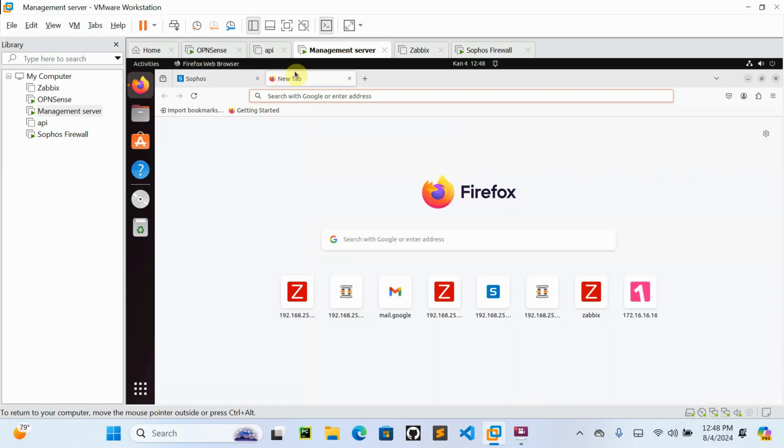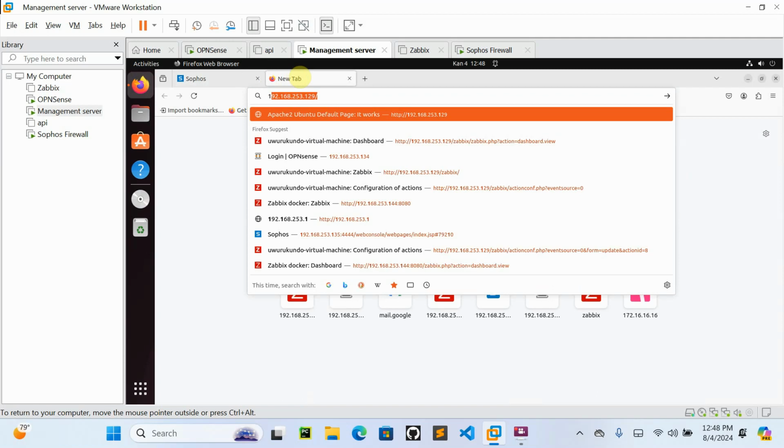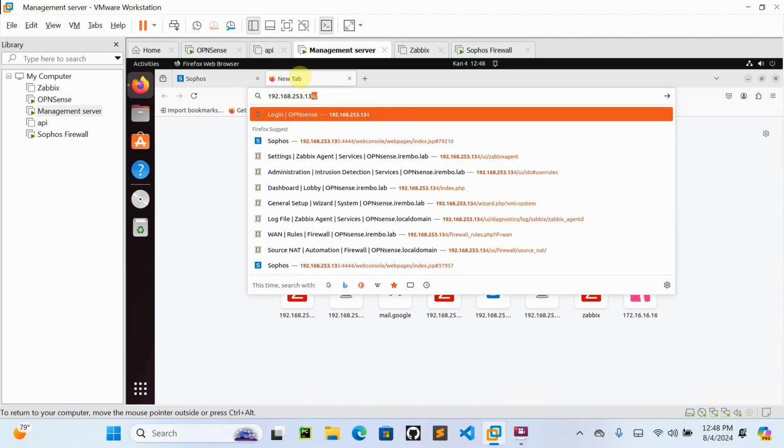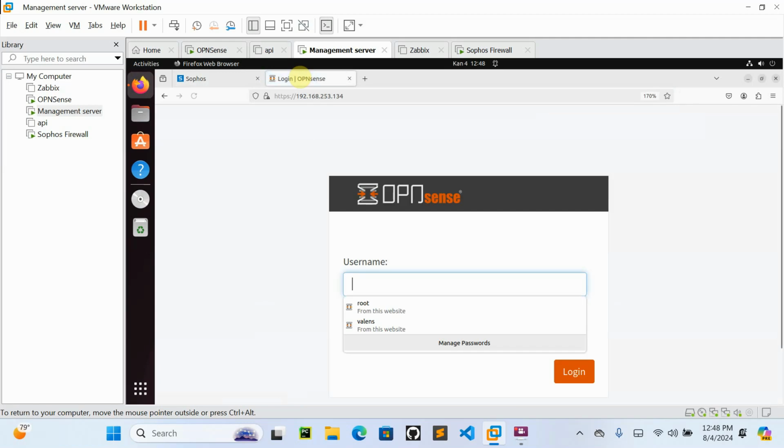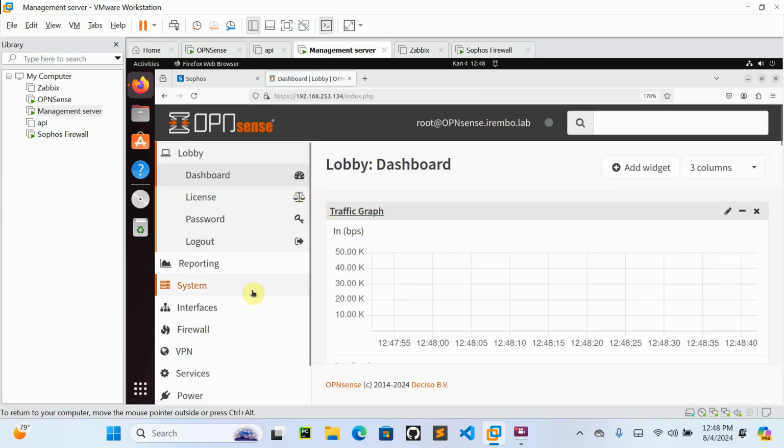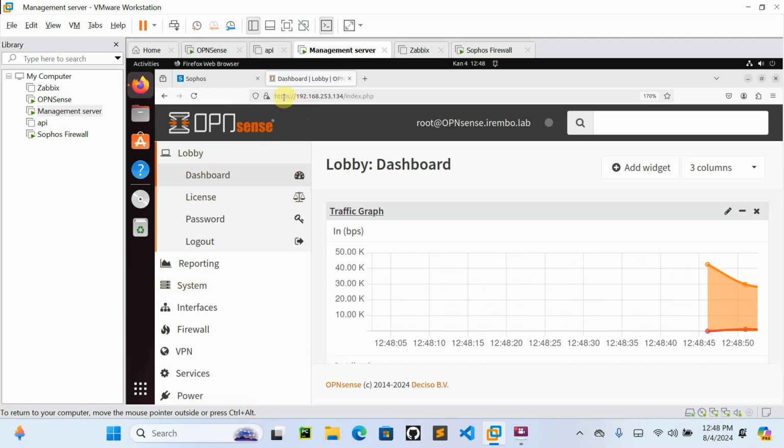So we have this firewall, the OPNsense firewall. You see, the username is root, the password here. This is my password. You will set yours. I'll show you that. So you see, this is the OPNsense firewall. We'll use this OPNsense firewall to communicate with this.